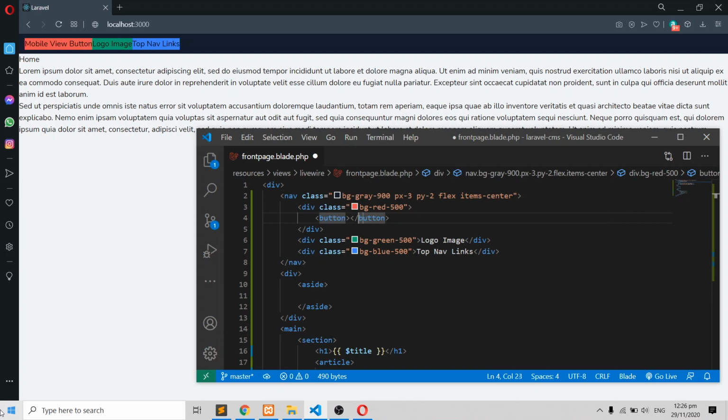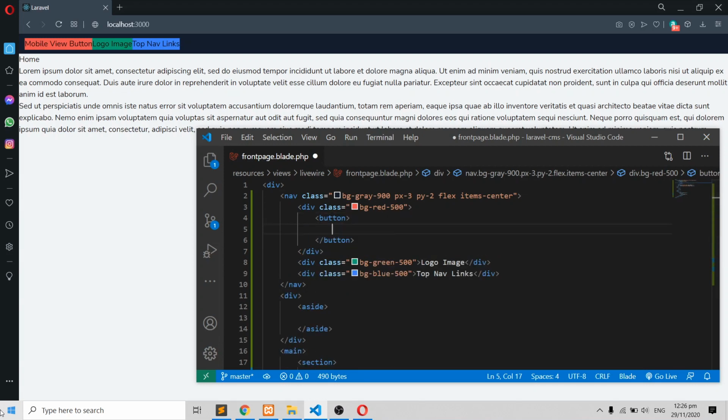I'm going to paste in a hamburger SVG element inside the button here. This SVG element will serve as our mobile view button for hiding and showing the navigation links. I pasted the SVG in the comments below. Just copy and paste it into your file.